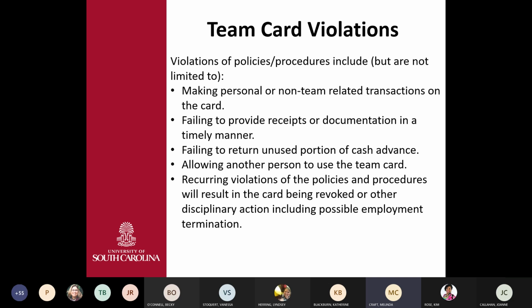For team card violations: making a personal or non-team related transaction on the card, failing to provide receipts or documentation in a timely manner, and allowing another person to use the team card. Those are all violations of the card. And recurring violations of the policies and procedures will result in the card being revoked or even other disciplinary action, including employment termination.